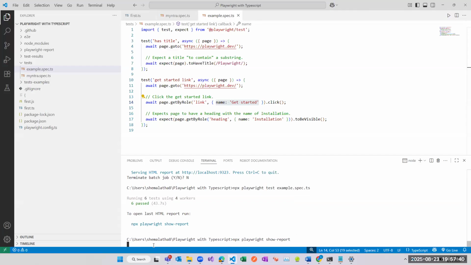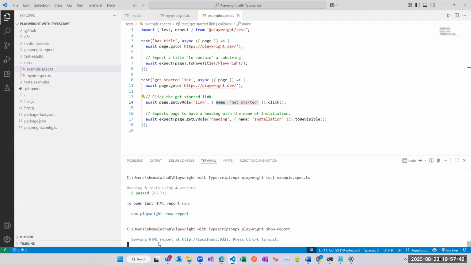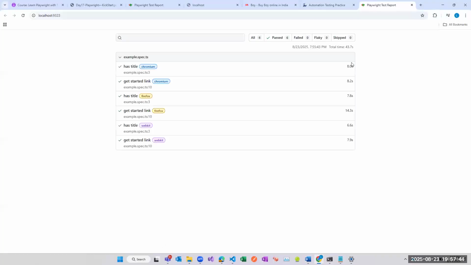After giving this, it will provide one link. Okay, after clicking on it with Control, it will open the link. See what happens. It opened the application, and in 7.9 seconds it completed the test cases. So this is with the headless mode.